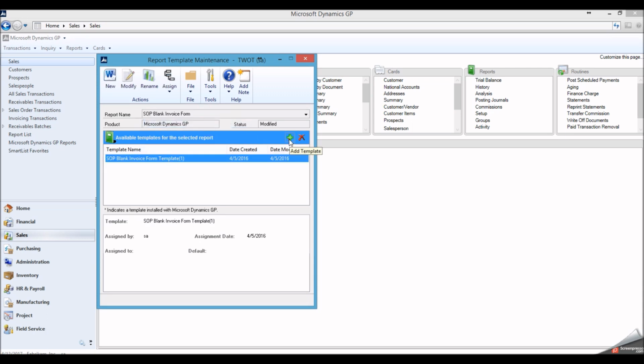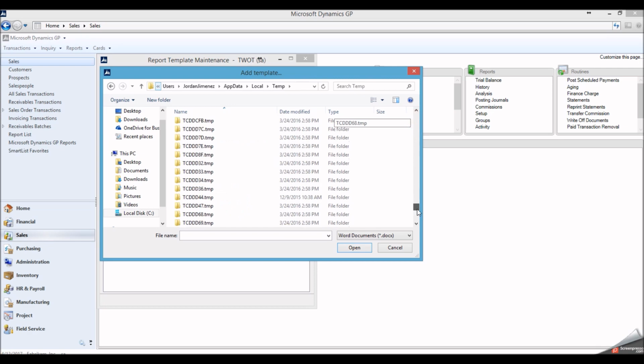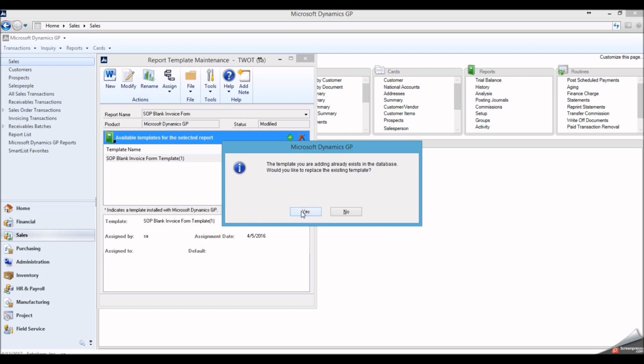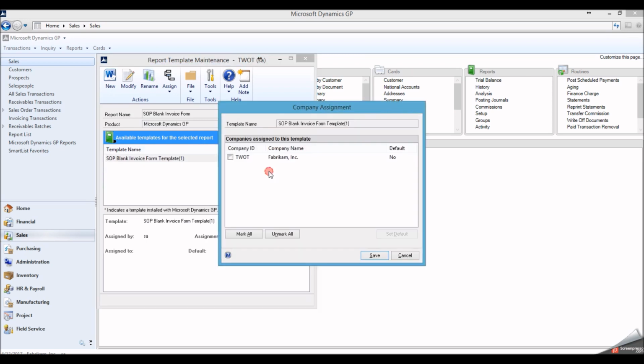Click on the plus sign. Go to the temp folder. Make sure you add the right one here. Replace it. And also make sure that it's assigned to a company and it's a default as well.